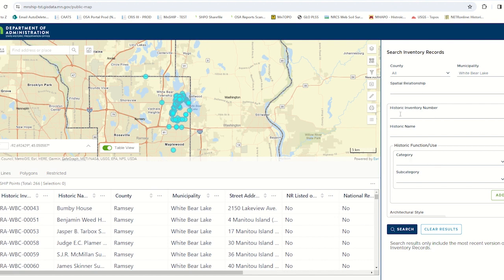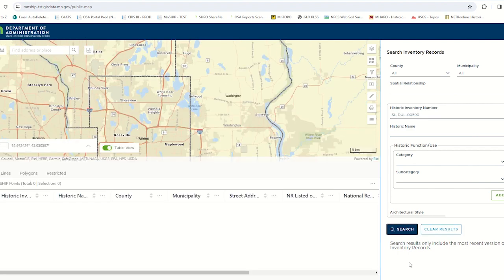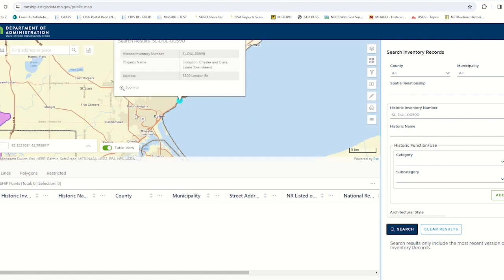There are other ways that you can search for specific properties. If you know the inventory number for a property, actually I'm going to go ahead and click clear because I still have this query up here. I'm going to do a brand new query. I want to know where this property is located. So when I click search, it pulls up the property location and zooms to it.